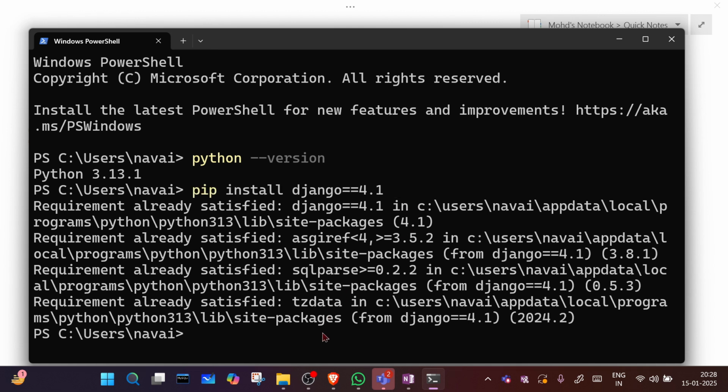Sir, excuse me. Yes. You wrote pip install Django, and whatever version we are having, we have to type that, no? Yes. Means you have 4.1, that's why you typed that. Otherwise you can directly write pip install Django, and it will download the latest version. Okay, sir. Yes, thank you.